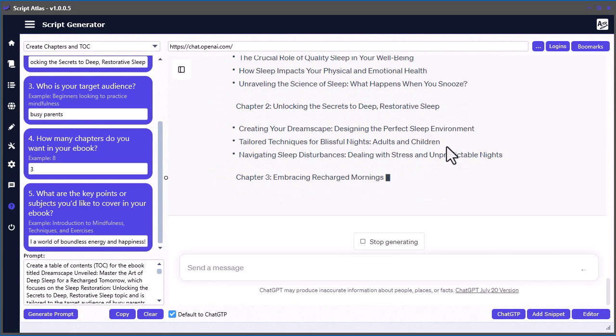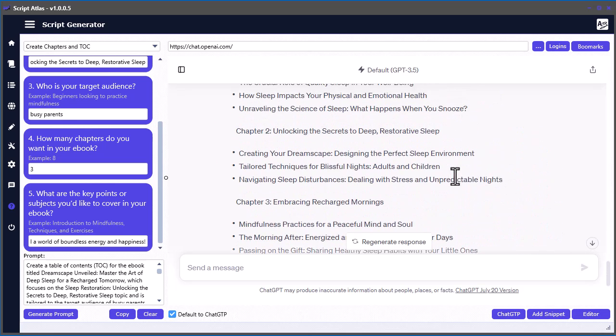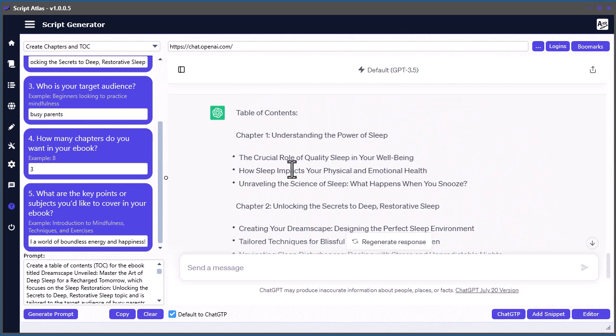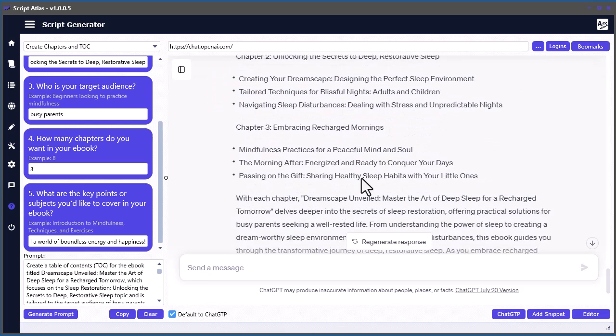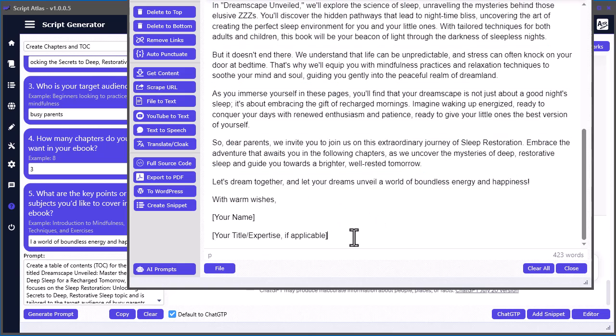Now I'll create the table of contents with different sections within the actual table of contents. Again, I'm going to just copy this and save it over to my ebook.